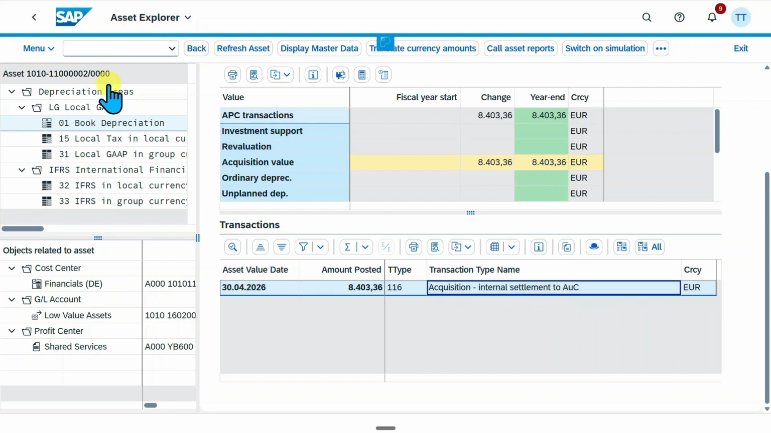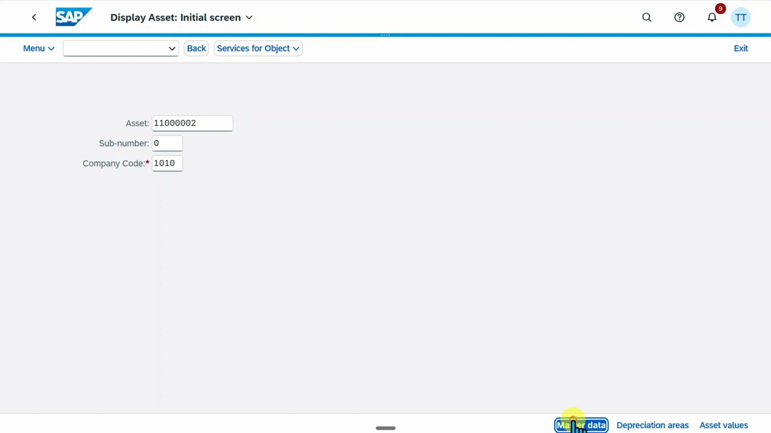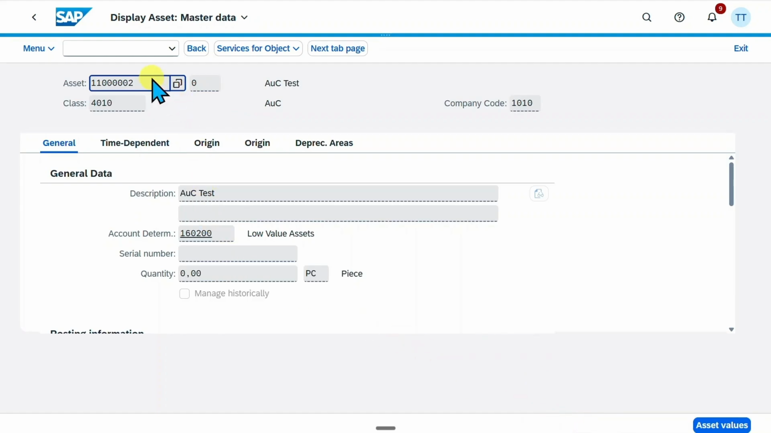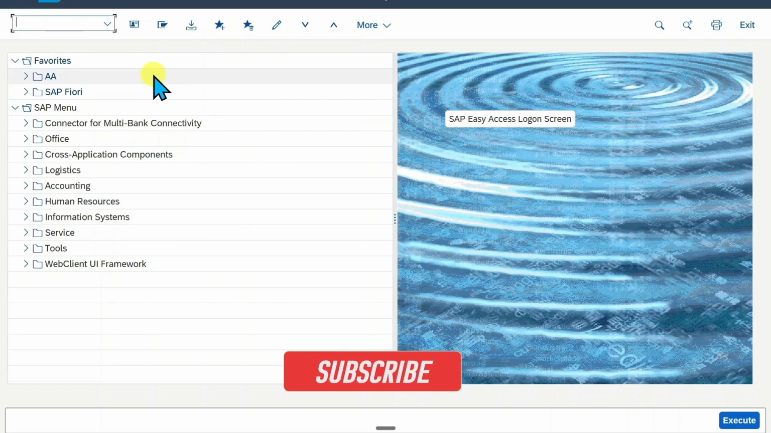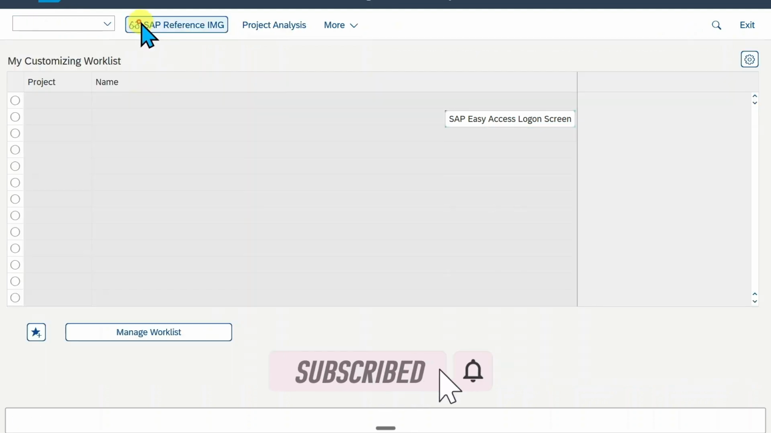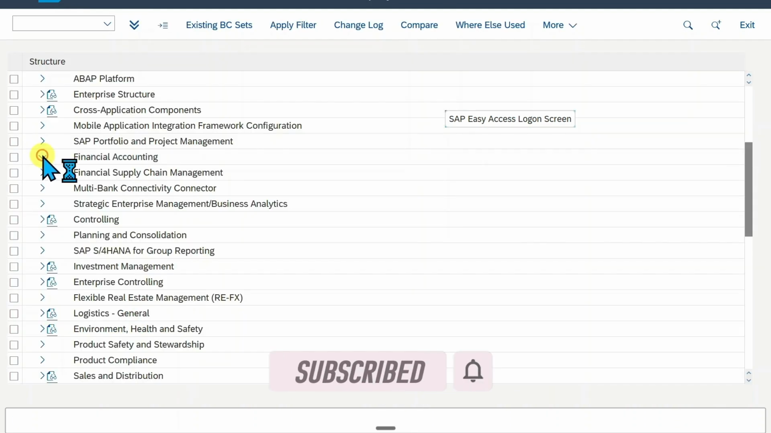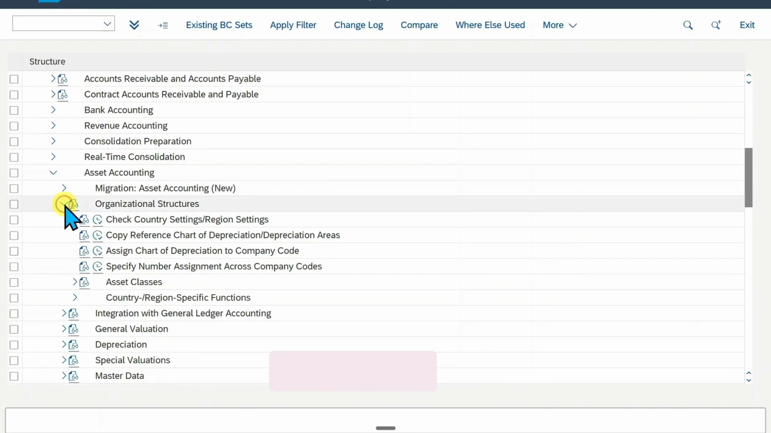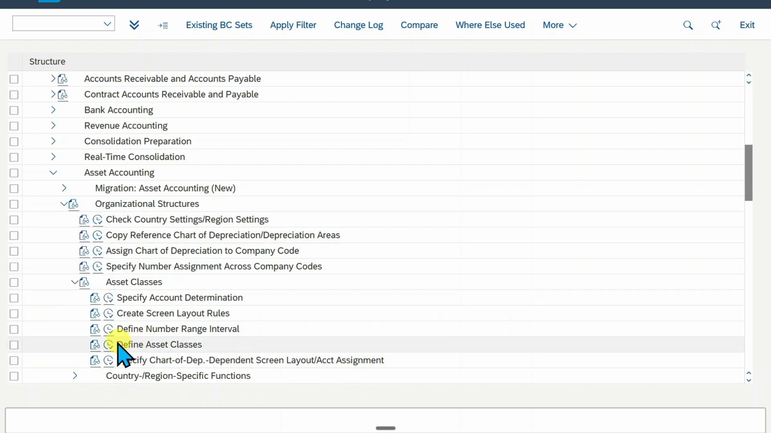And please be aware that if we go back over here and into the master data, you can see that this asset was created in the asset class, which is called AuC 4010. Let's inspect this asset class in our customizing because this is really important. So here in our backend, we go to SPRO, sub-reference IMG, and then under financial accounting, asset accounting, organizational structures, asset classes, define asset classes.